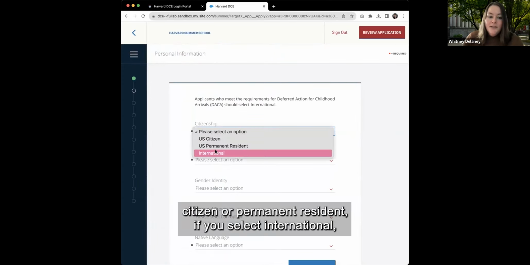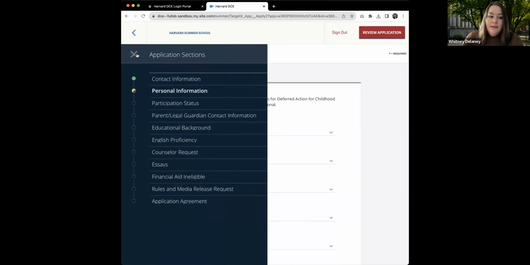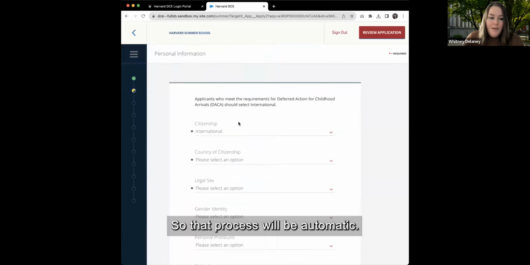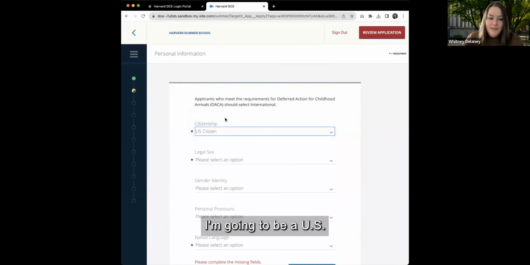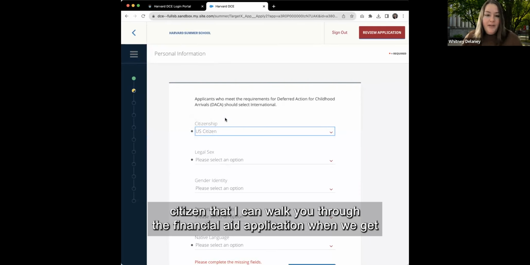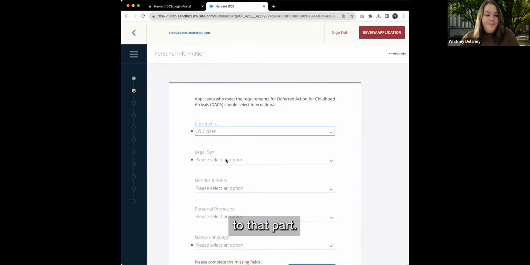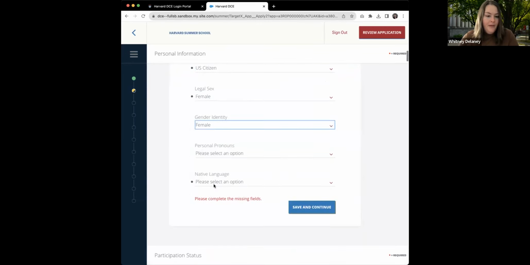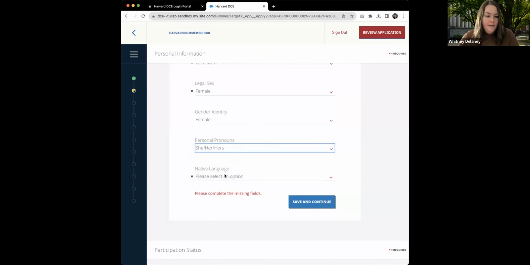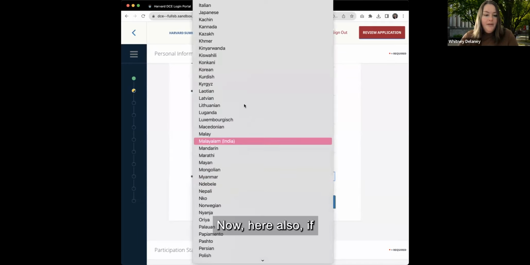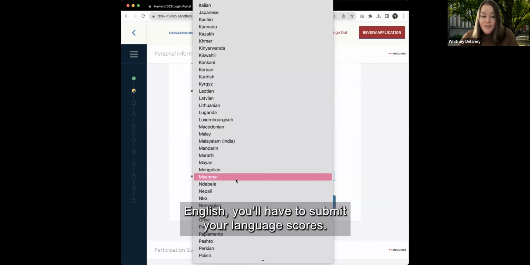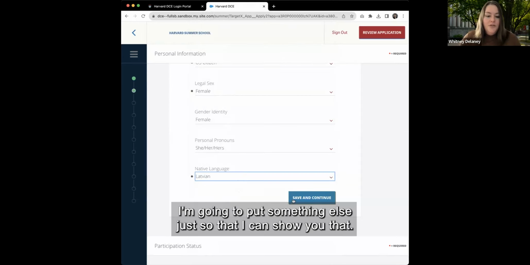One thing to note is that financial aid will show up here if you're a US citizen or permanent resident. If you select international, it will let you know that you're ineligible for financial aid. So that process will be automatic. I'm going to be a US citizen so that I can walk you through the financial aid application when we get to that part. Now here also, if you select a language that is not English, you'll have to submit your language scores. I'm going to put something else just so that I can show you that.